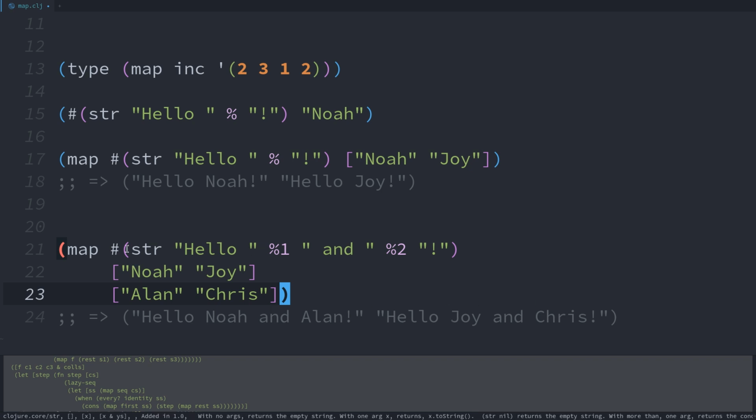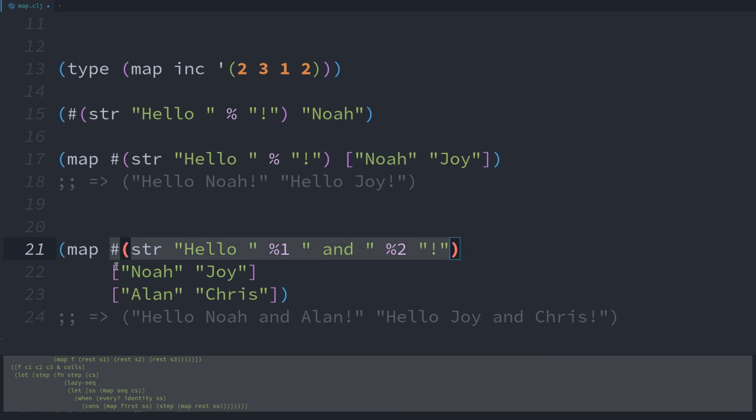So what it's doing is applying this anonymous function to the first item in the first collection and the first item in the second collection, and then doing the same thing for the second item in the first collection and the second item in the second collection.